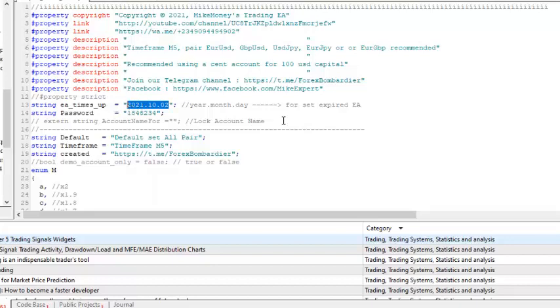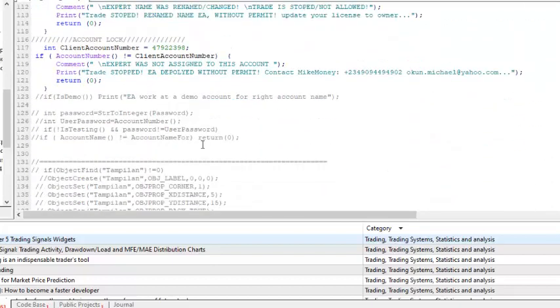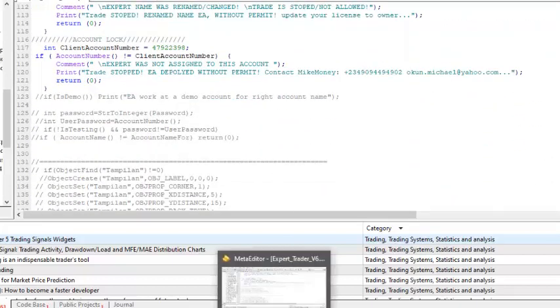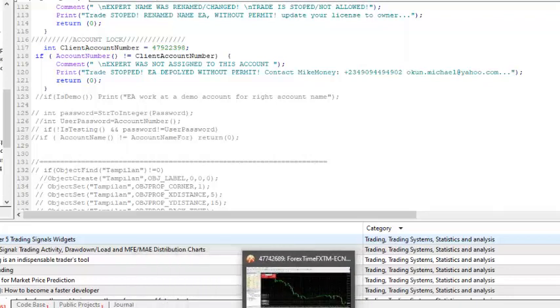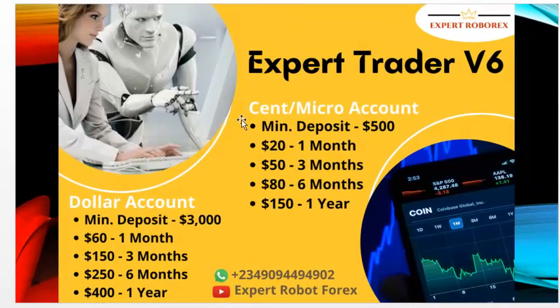Once I get that done, you can see the setup expiry year. Then I just compile it and send it to your mail. Instantly you will get it, and you can now use it to trade for that period of time. Once that time elapses, it will automatically stop trading. So that's for the Expat Trader V6.